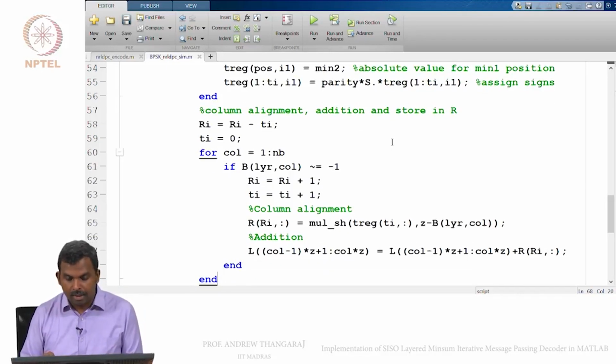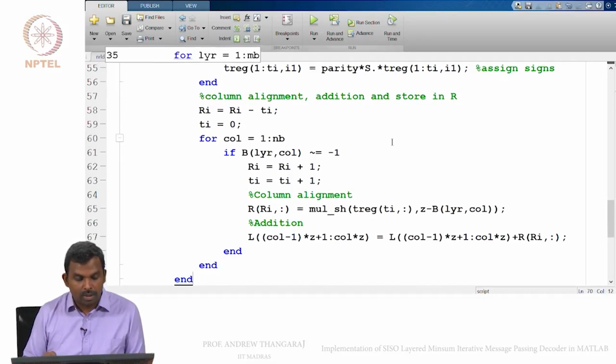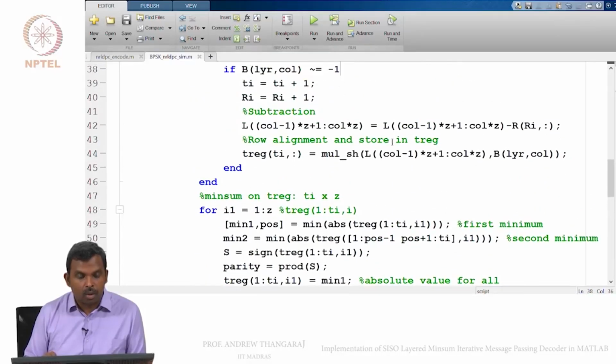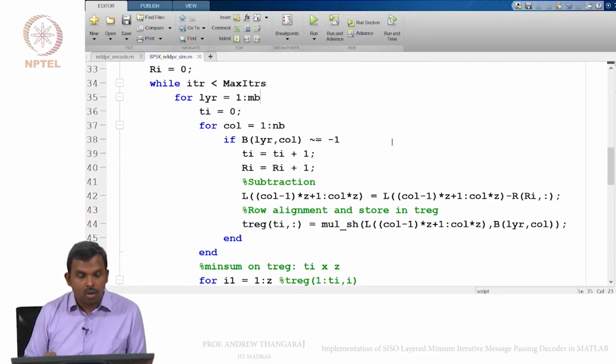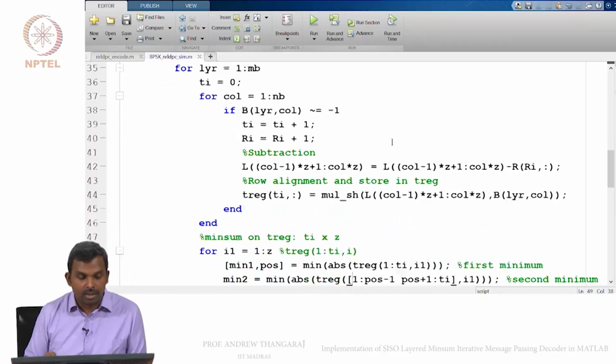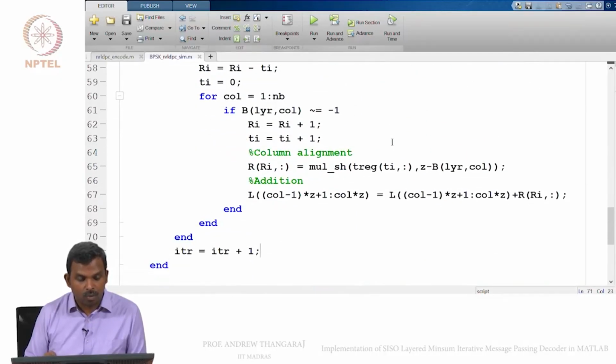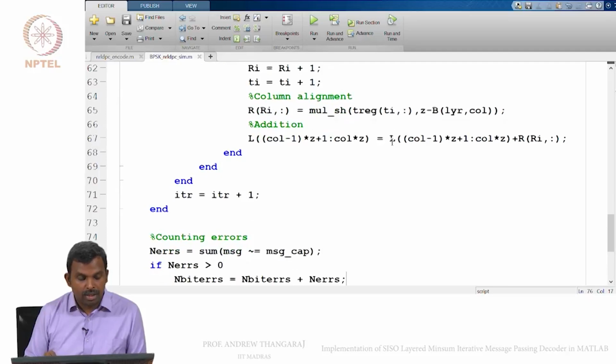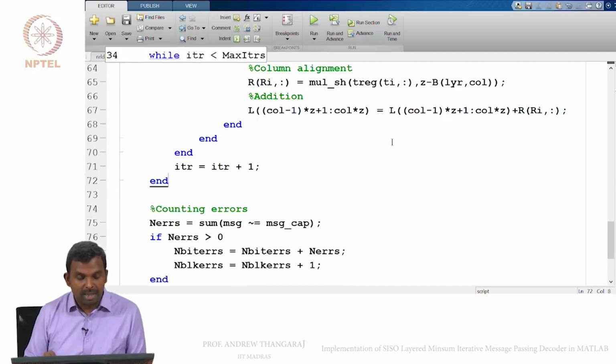Okay, and then I have added it to L, and we are good to continue. So, once I am done with this, I have done my first layer. The layer is over. I have done all 3 operations on the layer. Once all the layers are over, the iteration itself is complete. Okay. So, now when the iteration is complete, I have to do message cap.